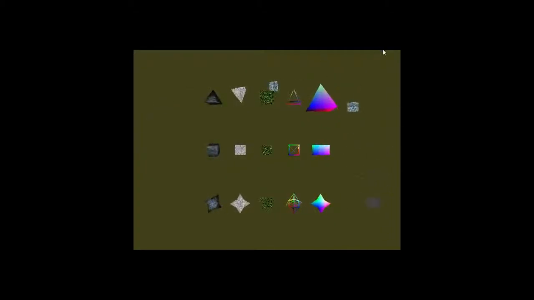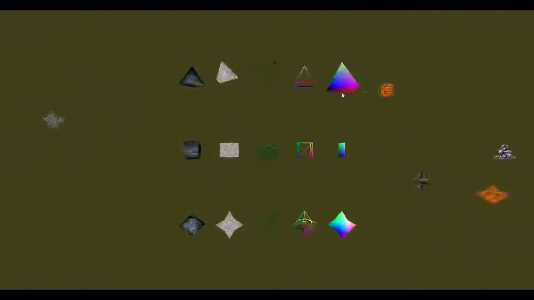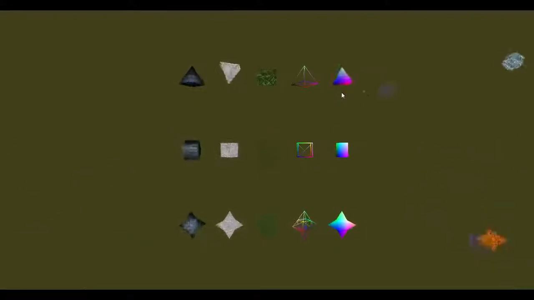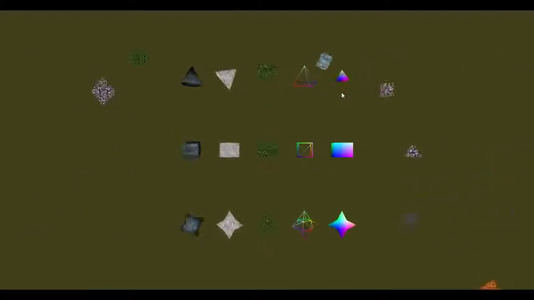Here you see that we have the full scene. We have these 15 objects right in front of us in a grid, with 3 models. We've got the pyramids up top, the cubes in the center, and the 6-pointed star in the bottom row.